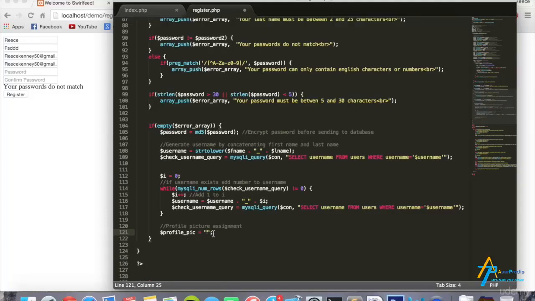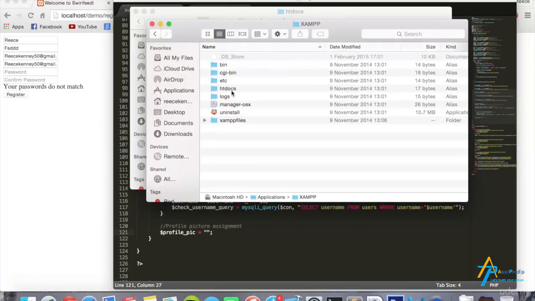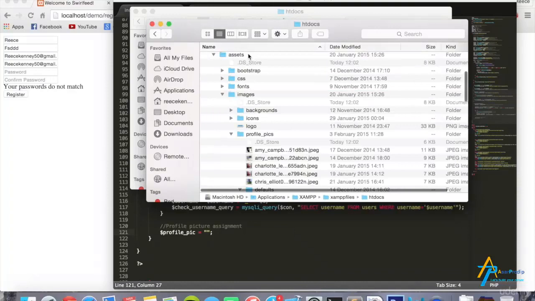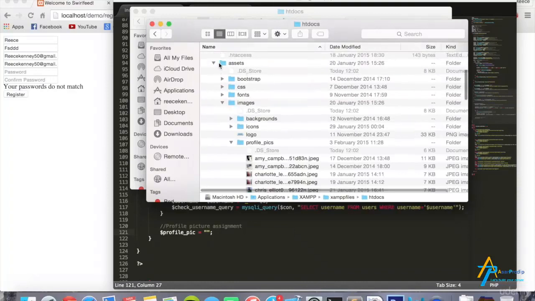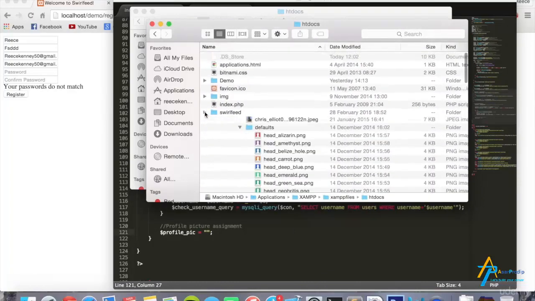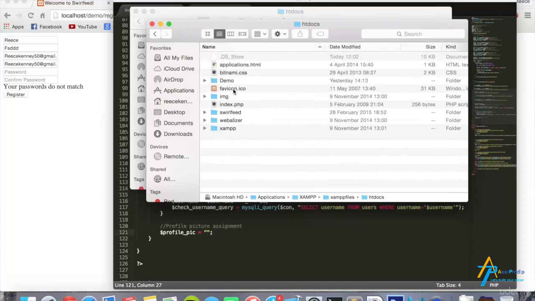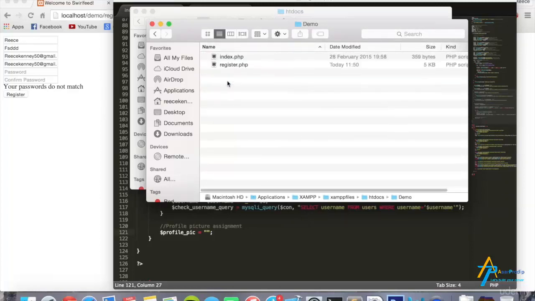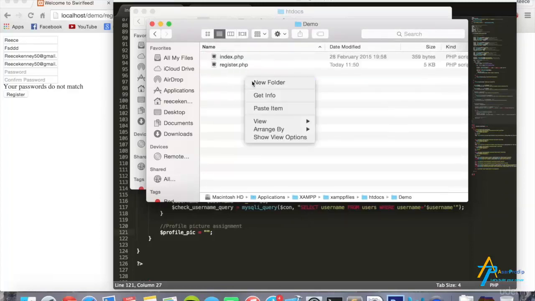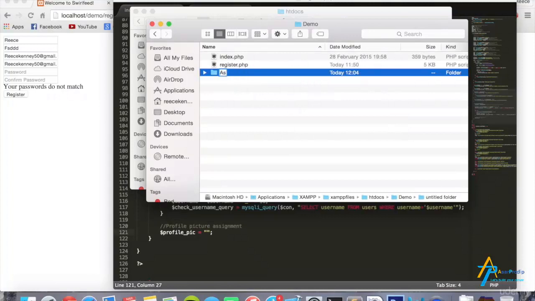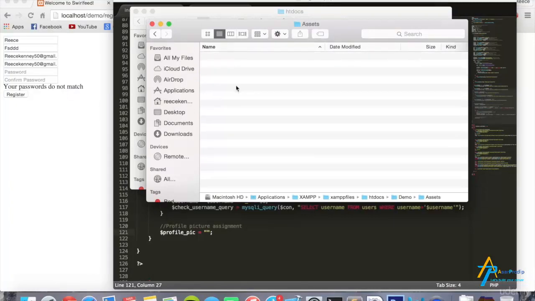Before we do that, we're going to actually create the file. So in your htdocs folder, right here, you're going to go to your website. I'm on my Swirl Feed website one. Ours is called demo in this case. We're going to create a new folder called assets.